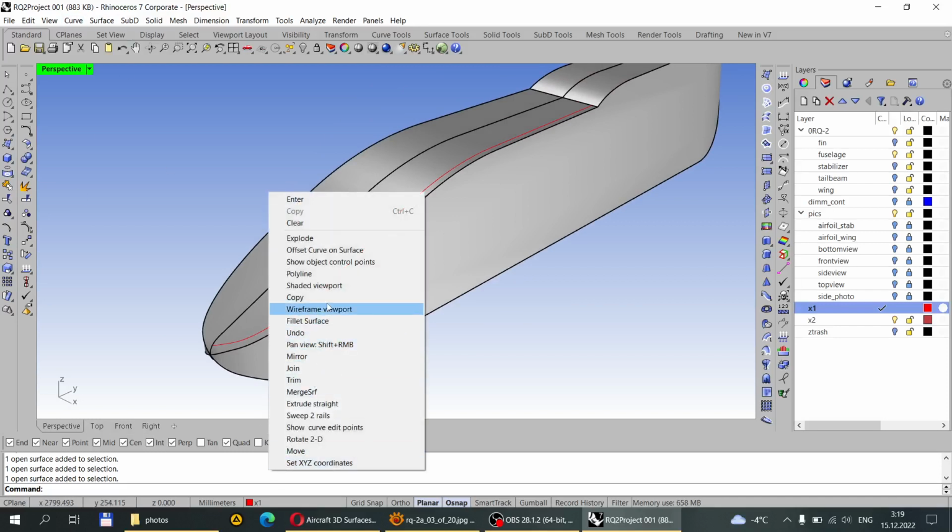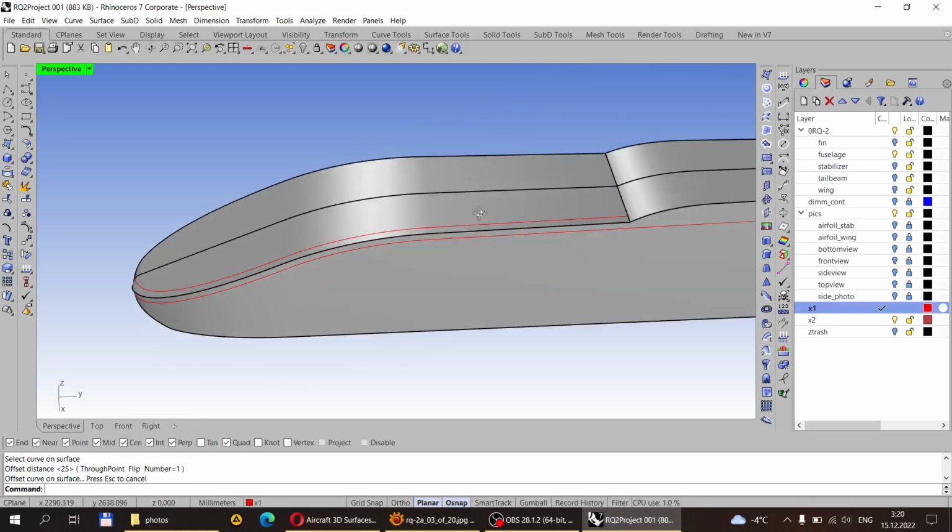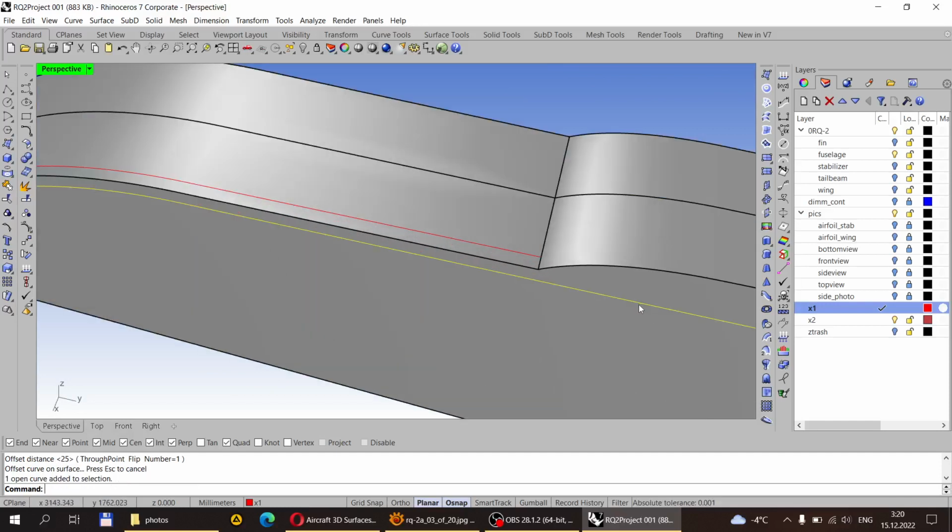let's repeat. Select from this menu offset curve on surface, and select this edge again. This time we will select this surface edge. Look at the arrows. So we select the side surface. Okay, and the same offset distance, 25 millimeters. Now we got this curve.